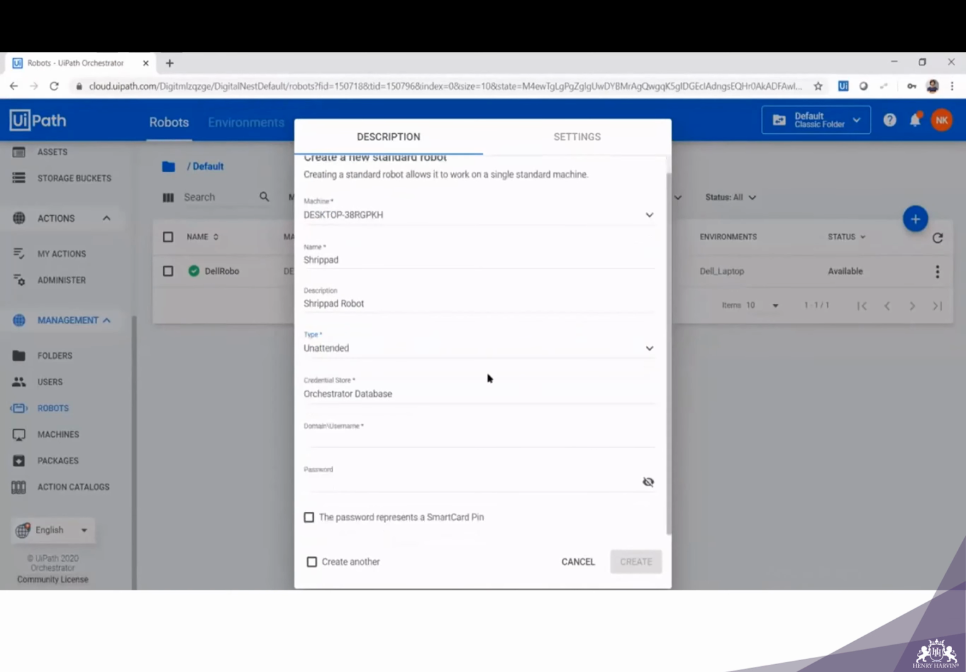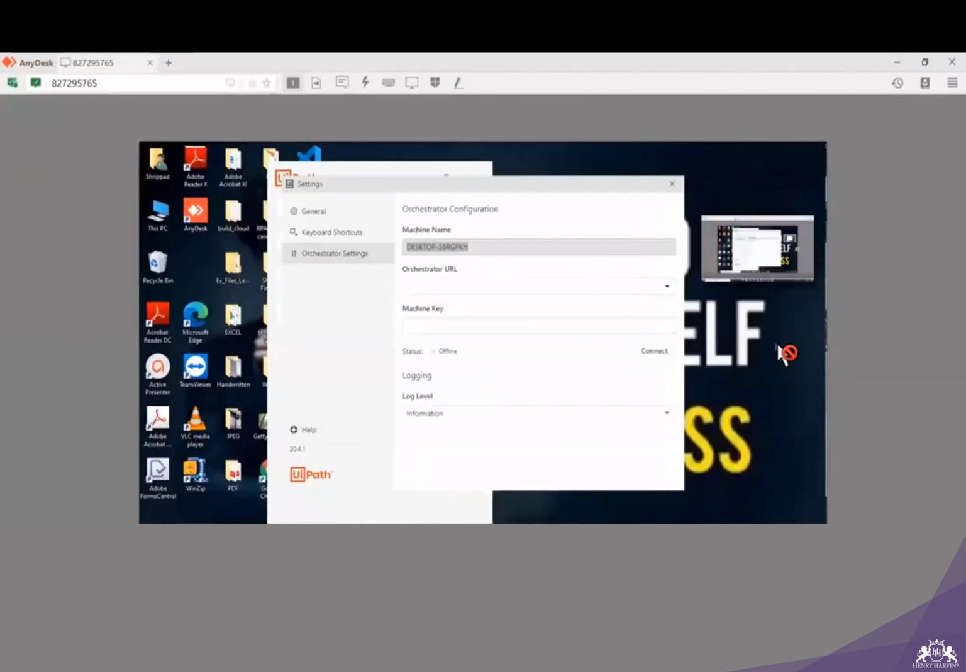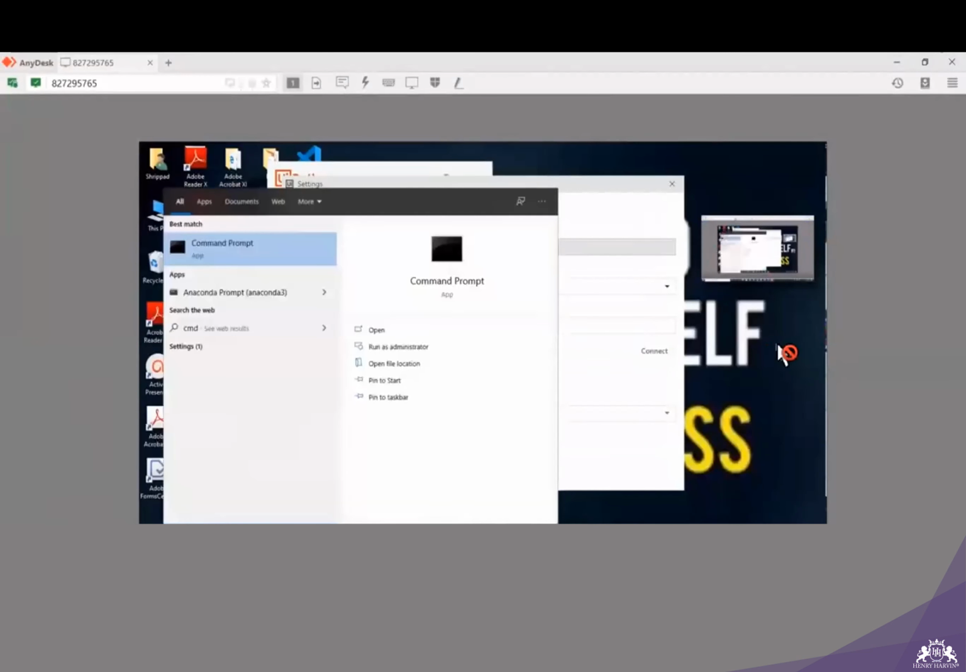Before I proceed with completion of the robot, I'm going to need the domain name of your machine. Could you please provide me the domain? Okay, let's do that.